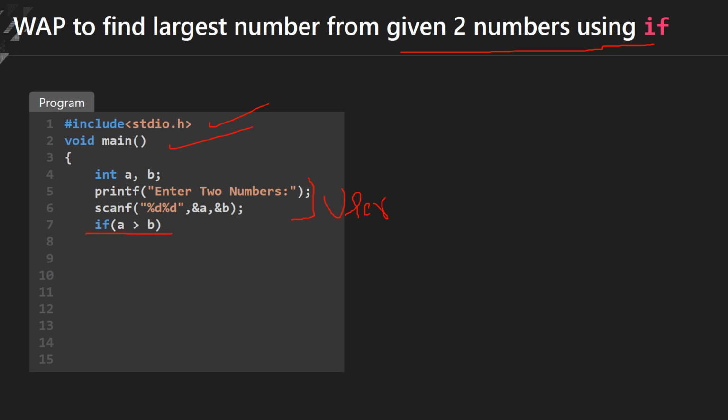You have to check the condition A greater than B, then A is the largest number. If it becomes false, so A is not greater than B, then B is the largest. Or else you can test it the other way, right? If A less than B, then B is the largest number.